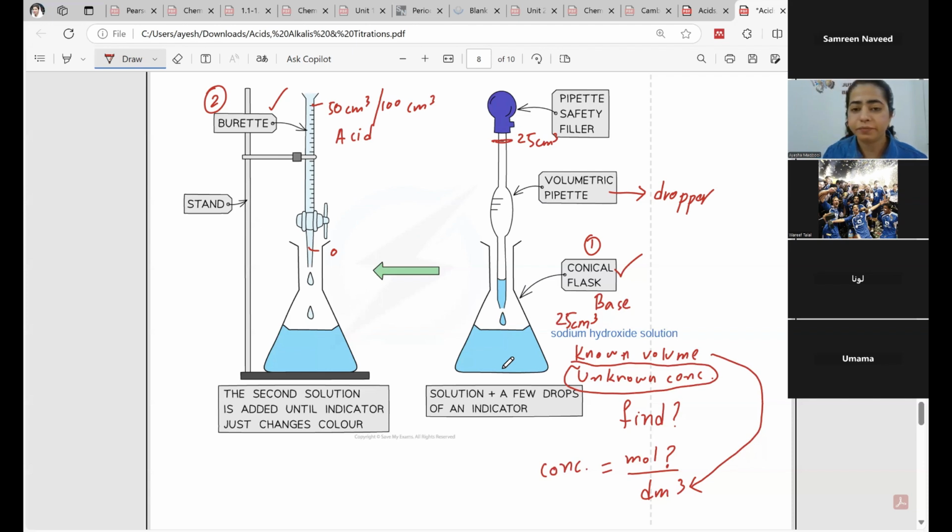Yes, Samreen. Miss, why does it say pipette safety filler? Safety filler, because when you want to fill something in this, just like the syringe has something at the back which can fill the solution inside, right? Same way we have a filler over here to fill it, plus it is closed, which means it will be safe as well. The alkali will not come out from the top and damage your hands or something like that.